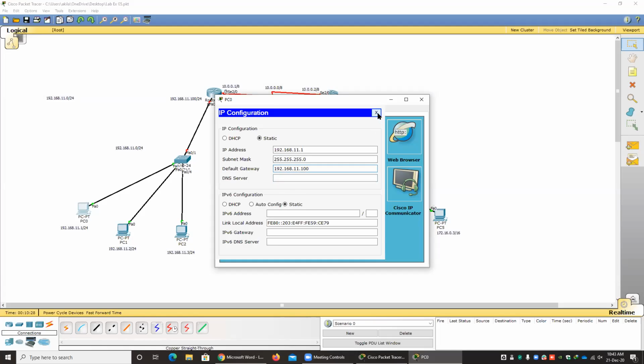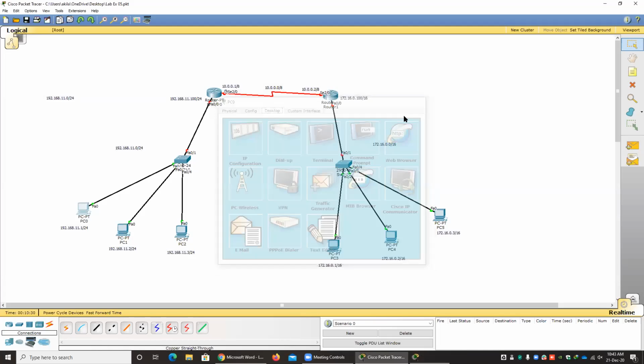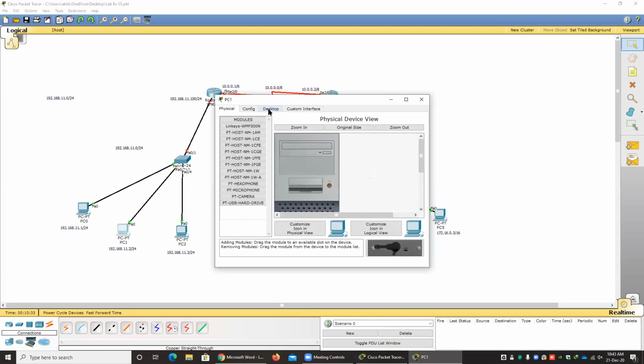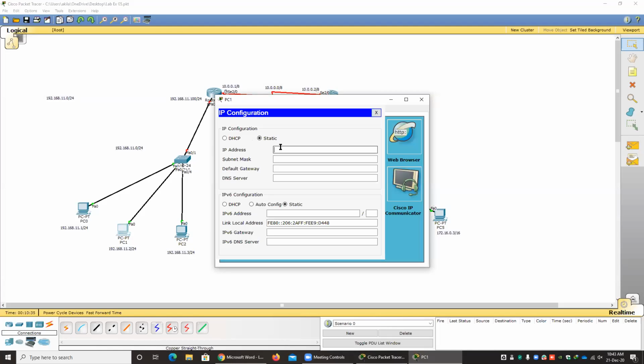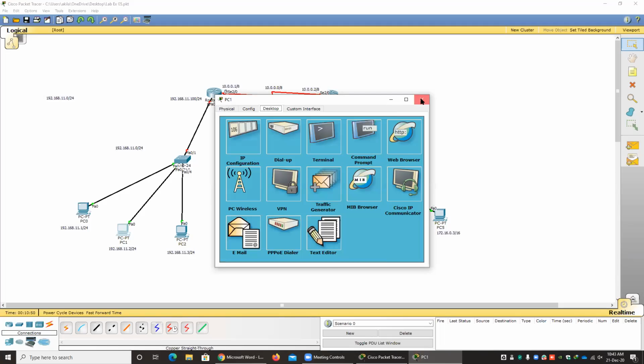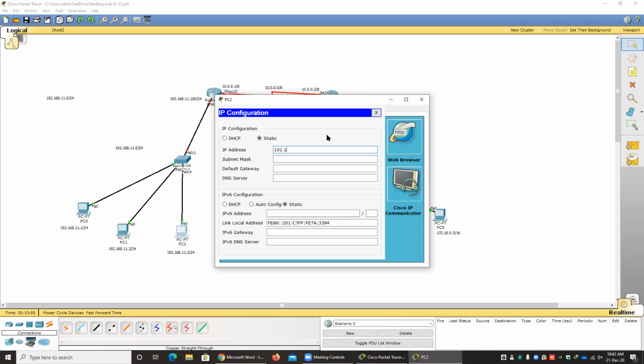And save this one, and go to the second one. Go to the desktop, IP configuration. Here 192.168.11.2 and the default gateway 192.168.11.100. And then this one, 192.168.11.3, and 192.168.11.100. Okay.